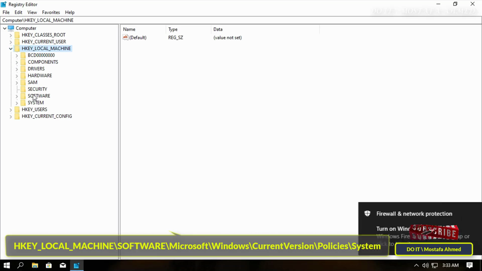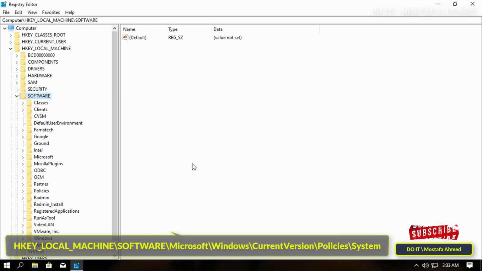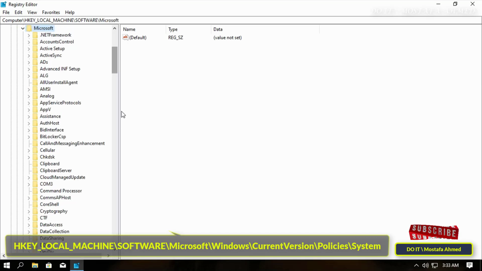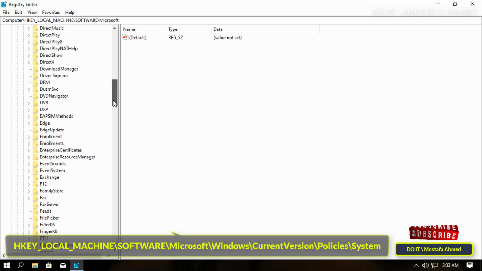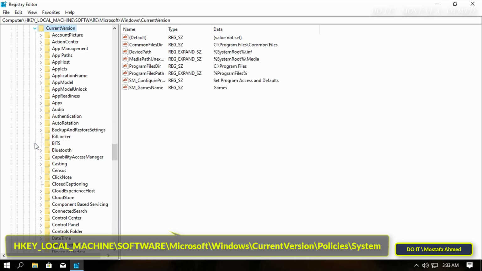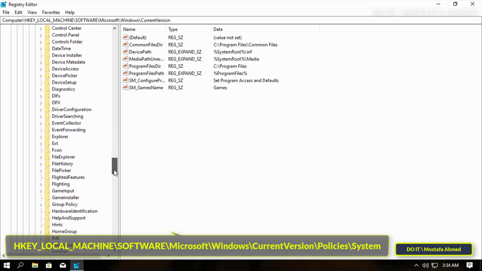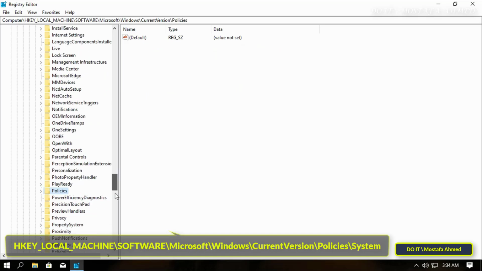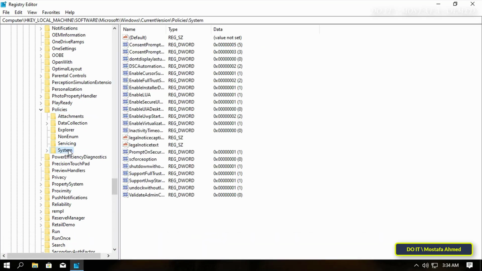Once the registry editor is open, we need to navigate to a specific folder. You can use the navigation tree on the left, or simply paste the path shown on the screen into the address bar at the top. I'll leave the path in the video description. This folder contains the basic policies that control how Windows handles the startup and login environment.